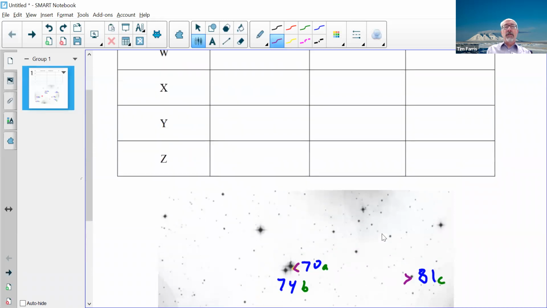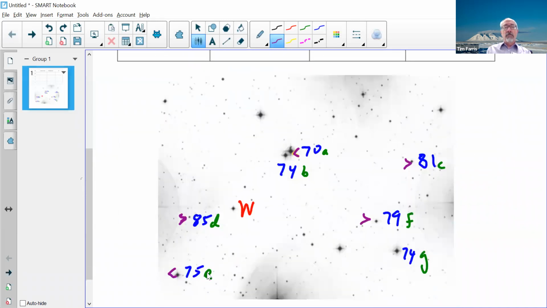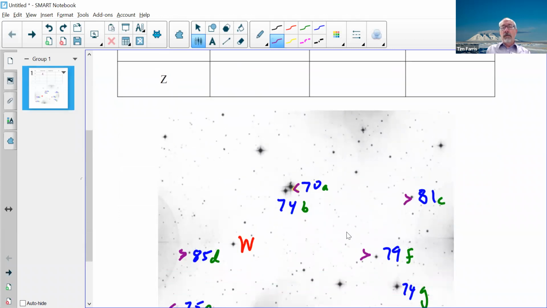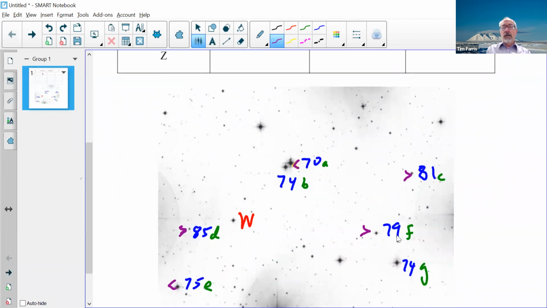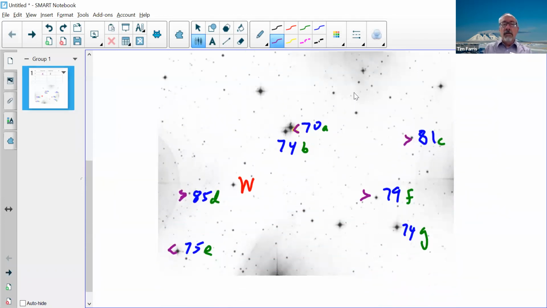So up in my data sheet, I will say it's dimmer than this star right here, which is my E star, and brighter than this star right here, which is the F star, 7.9. That means this star is somewhere between 7.5 and 7.9.